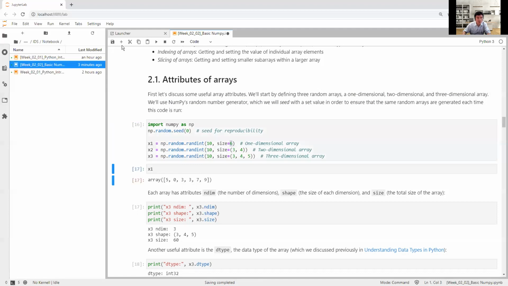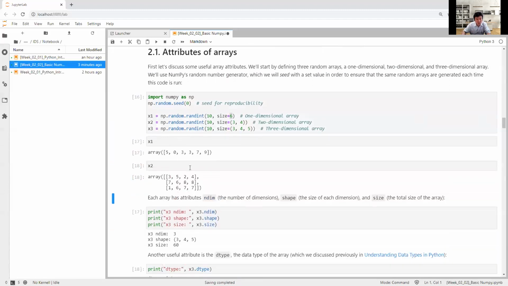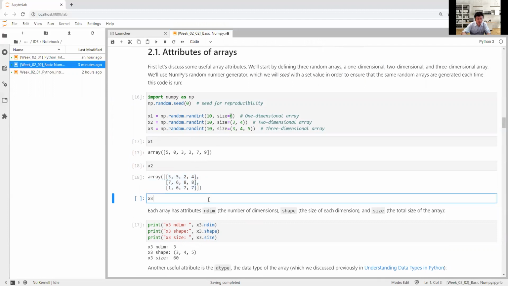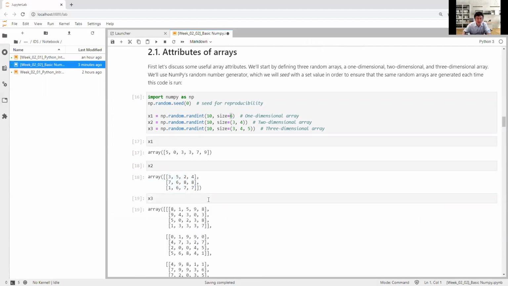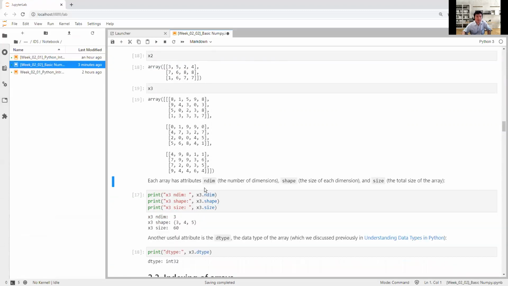What about x2? X2 is also a random integer, and the size is 3 multiplied by 4. So there are 3 rows and 4 columns. And what about the x3? Yeah, x3 is more complicated. We have 3 items. So there we have 3 arrays, and for each array there are 4 rows and 5 columns. So it's 3-dimensional.